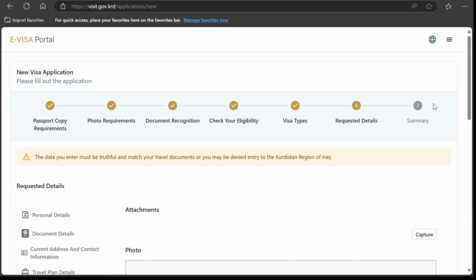After that, you'll be presented to pay the fee, and once it is granted you're all good to go. That's how simple it is, guys.